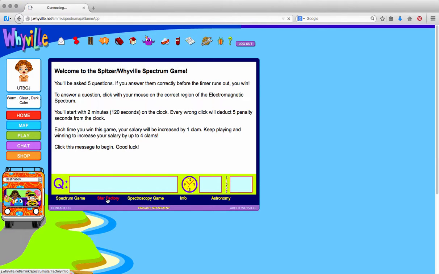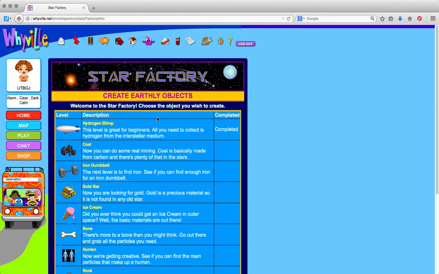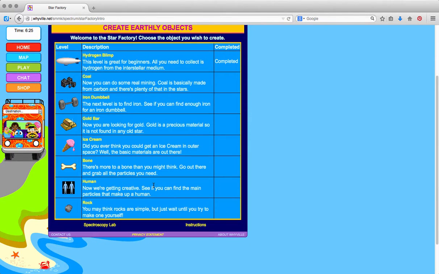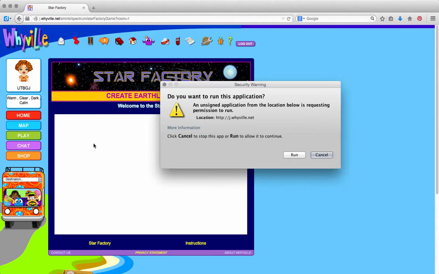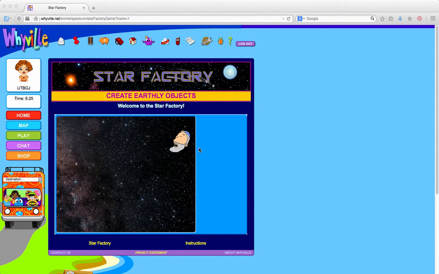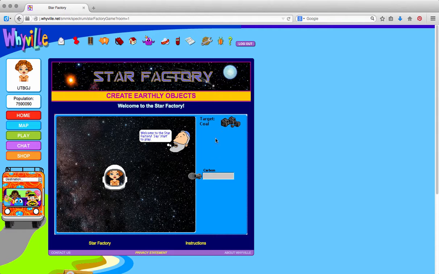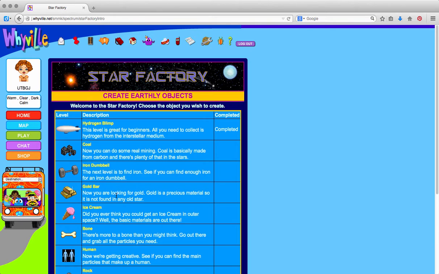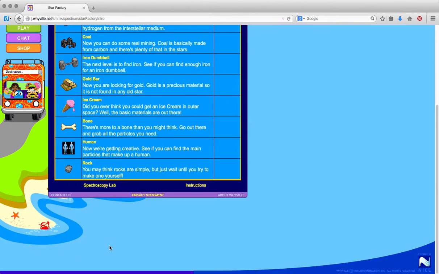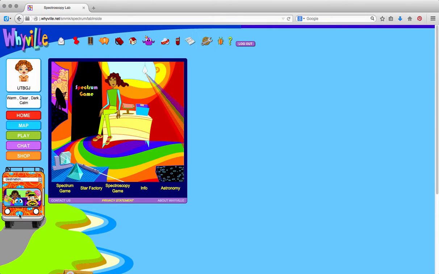to our spectrum game. The Star Factory allows us to create earthly objects. So there's a lot of things that you can go in and play different games. You can play to create coal. So what you're doing is you're trying to gather the particles as the stars explode to create coal. You're gathering the carbon. I'm going to go back to the Star Factory here. Once I make my coal, then I can create an iron dumbbell, a gold bar, ice cream, bones, etc. I'm going to go back to the lab.